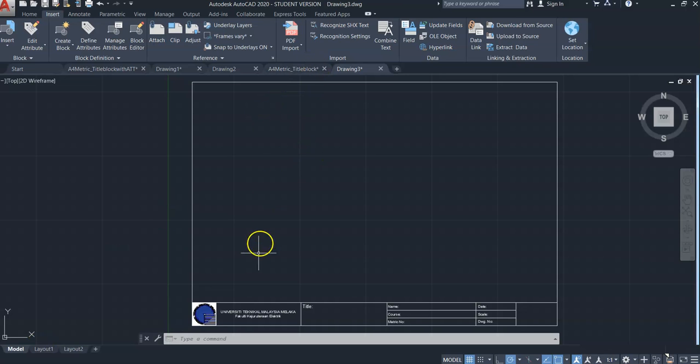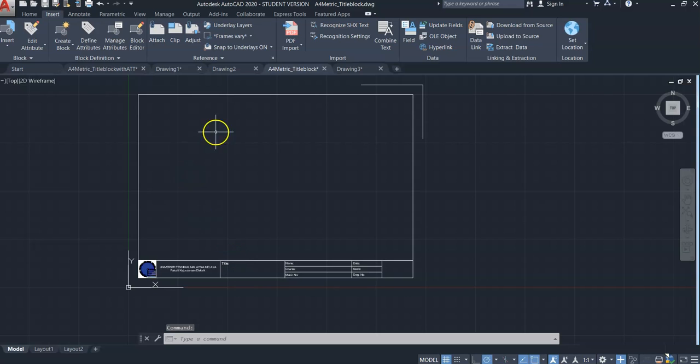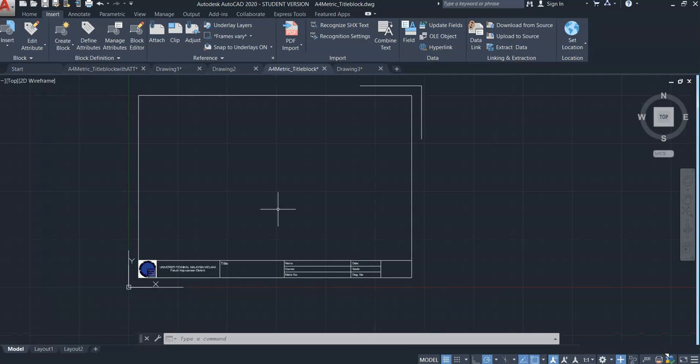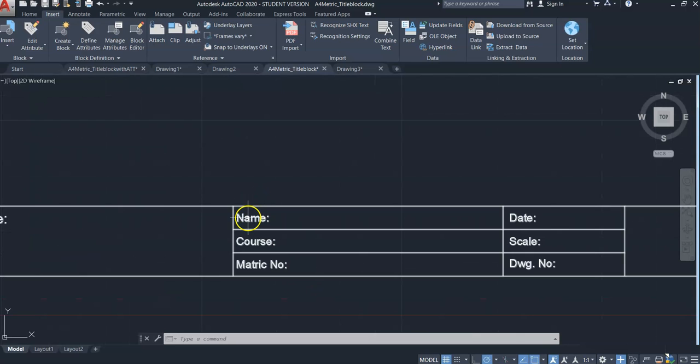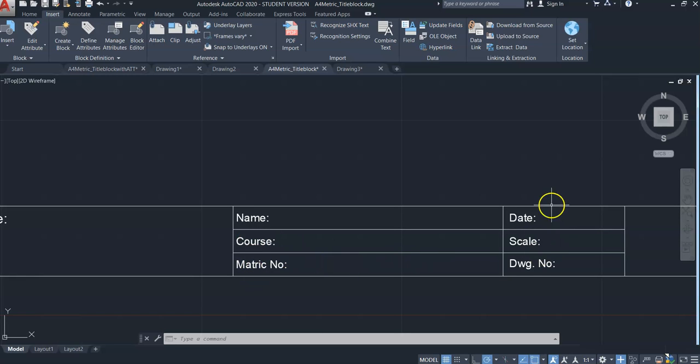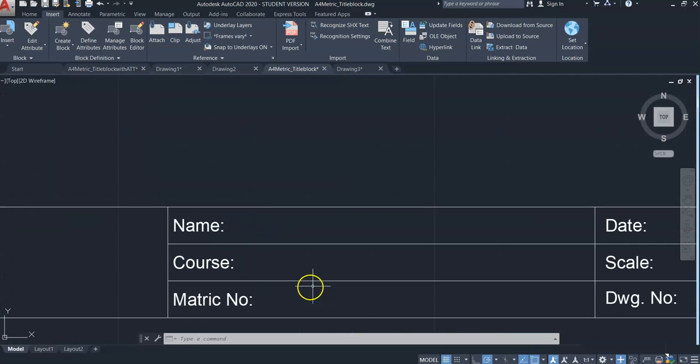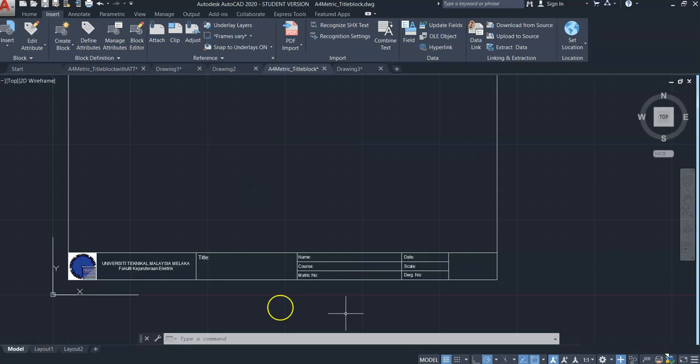I'm going to show how you can also save blocks with attributes. Let's go back to my original drawing. What are attributes? Attributes are additional details that you want to put in your block, but which might be changing. For example, here you have name, course, matric number, and date. If you want this block to be used by other people, then you don't want to save your name in the title block, right?